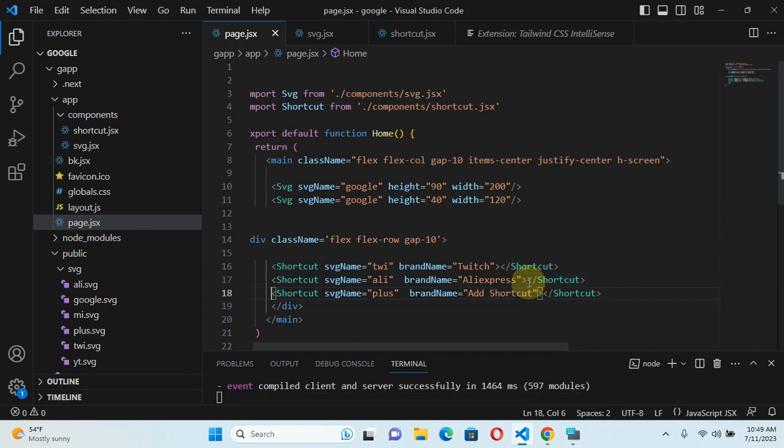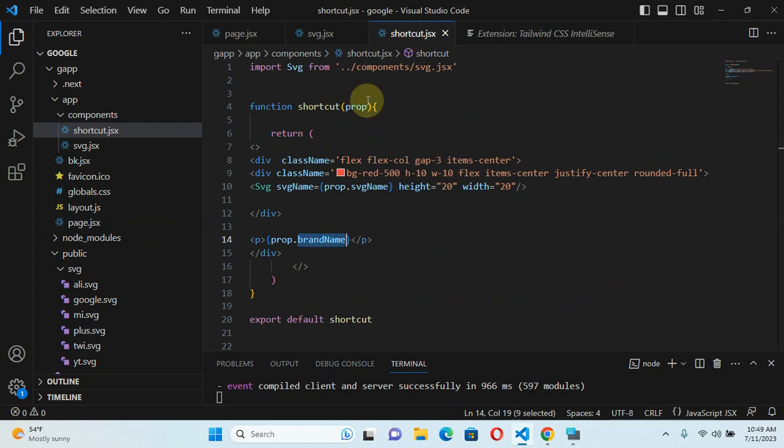Okay, as you can see, this is a tag, and inside this tag there is nothing. Let's use Ali. As you can see, this is some sort of a text inside this tag. When we pass data from this calling module to the actual shortcut module, we use these props, and as you can see here, we are getting that data.